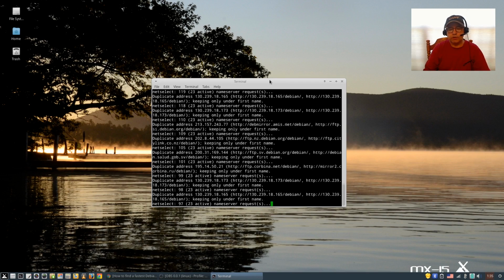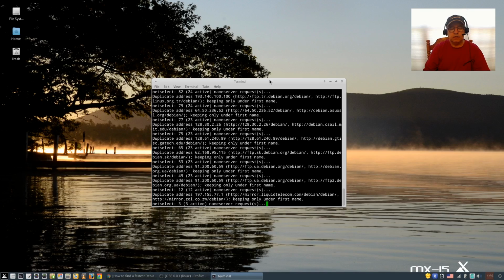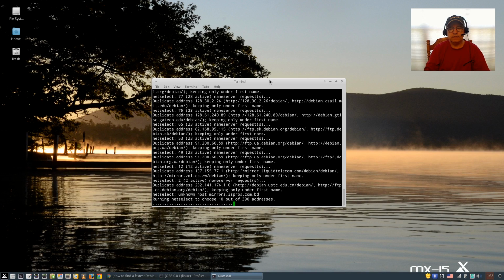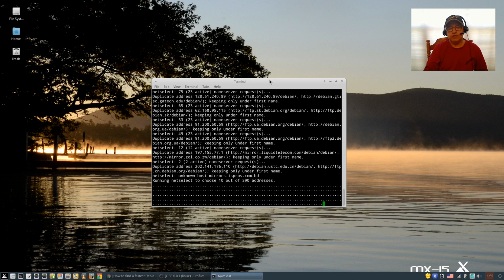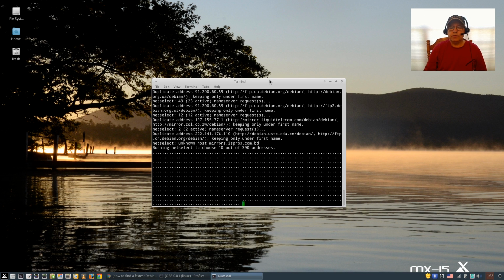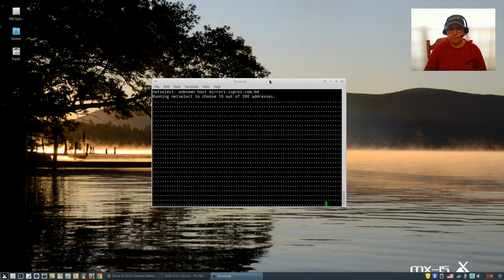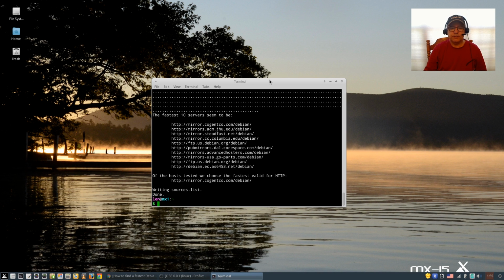Now it's basically going through all of the appropriate servers, and I believe it's going to give you the top 10 or 15. It's going to choose 10 out of 390. So just let it go through the process. It will come back and tell you what the fastest servers are. Then it's going to take the fastest and output it to a sources list file. Now you see the fastest 10 are listed here. Of those hosts tested, the fastest is Cogentco.